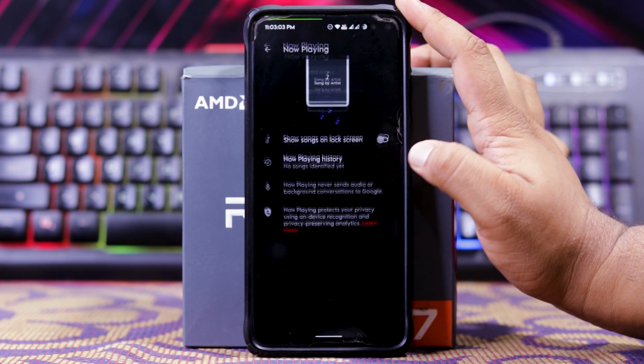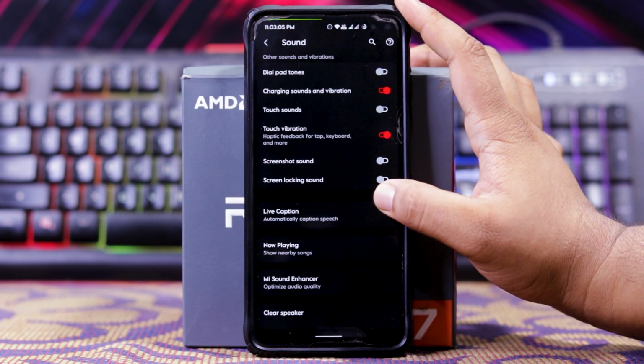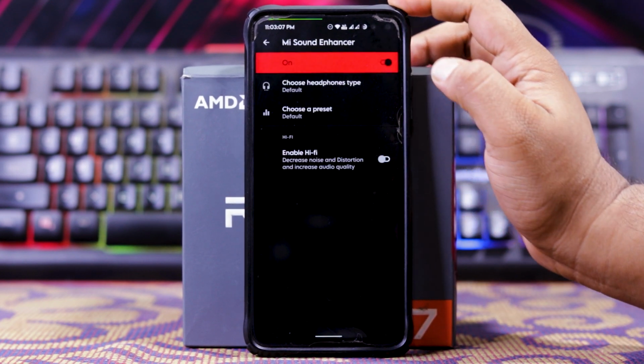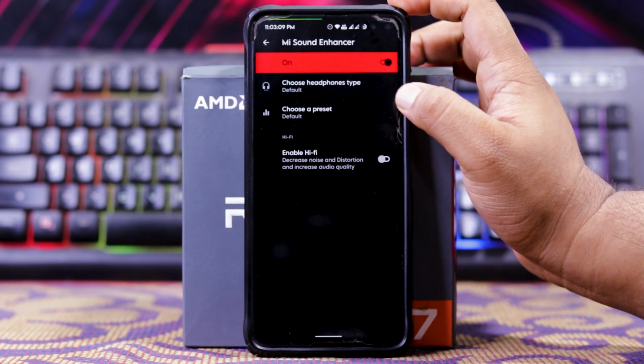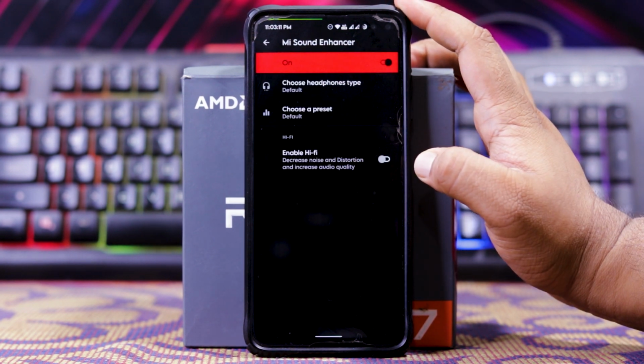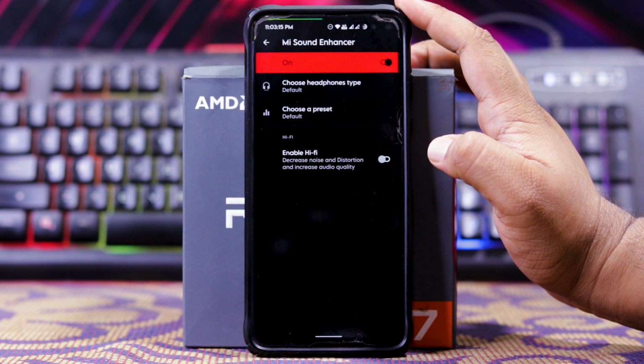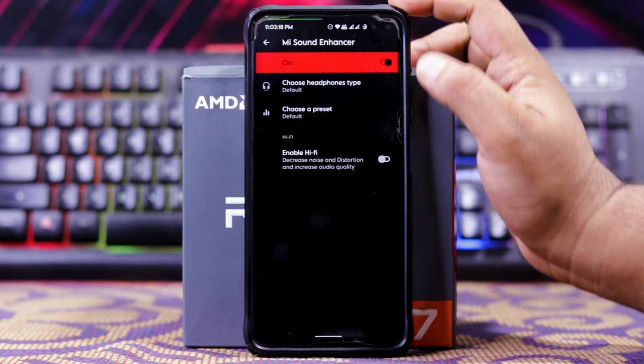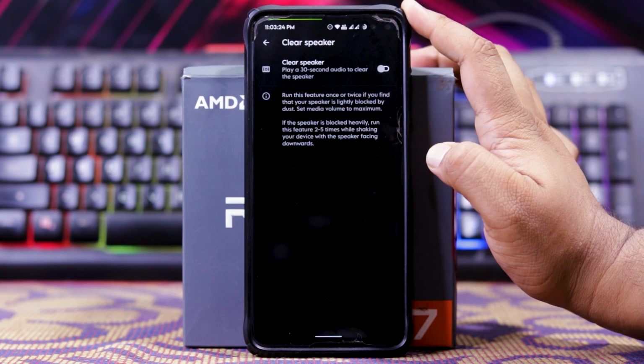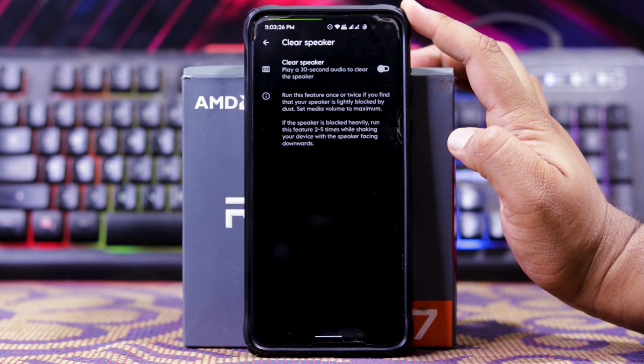Then you get now playing. Then you get MIS and answer. When you turn it on, you can choose a headphone type and a preset. And down here, there's an option to enable hi-fi, that decreases the noise and distortion and increases the audio quality. At the last, you get clear speaker, that will play a 30-second audio to clear the speaker.